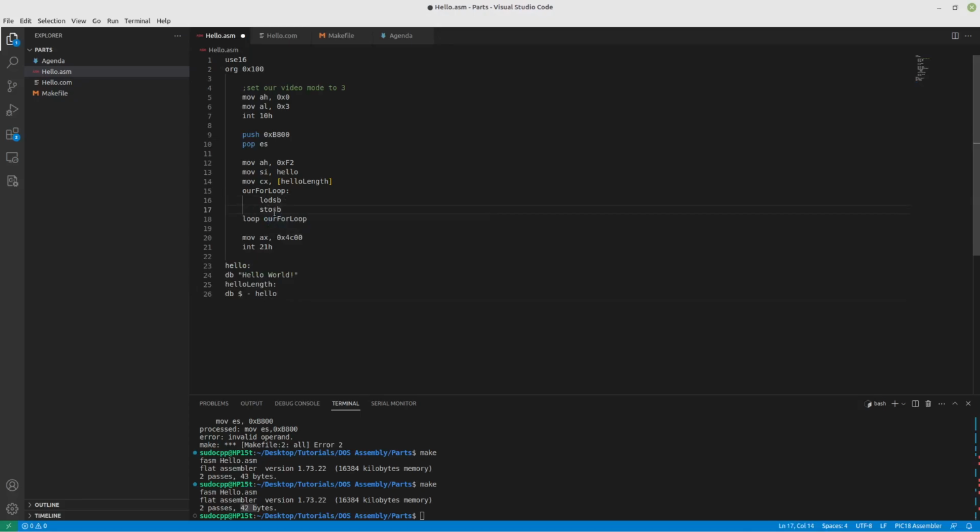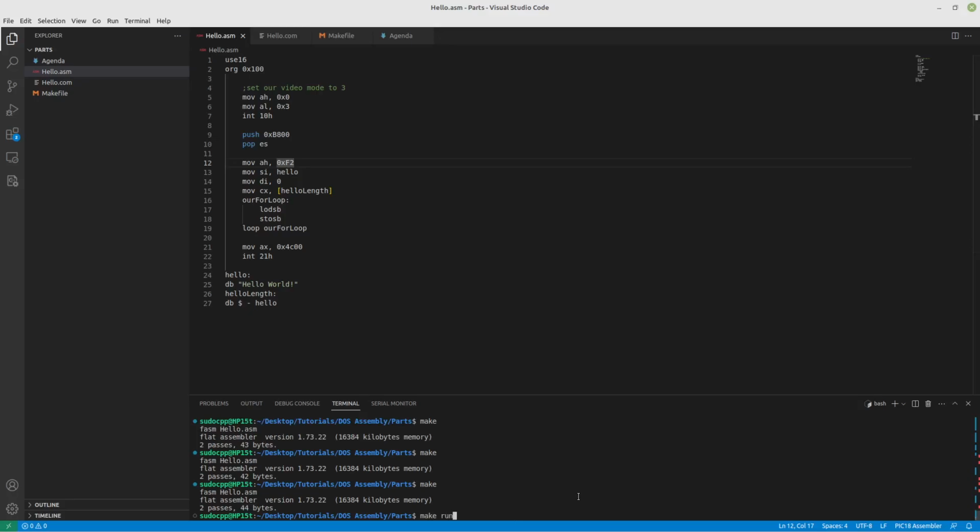That will move AL and AH, so our color information and our letter information, into the memory location that we want. ES is set, but DI is not. So we need to set DI to 0. So our source index is pointing at our string, and our destination index starts out at 0. Remember, though, we are using this segment to start things out. So let's make this once, and let's run this.